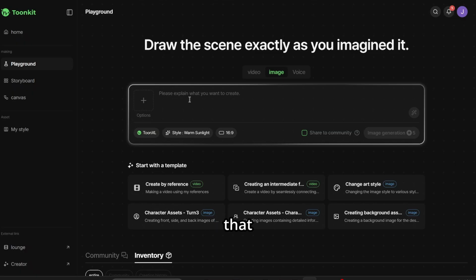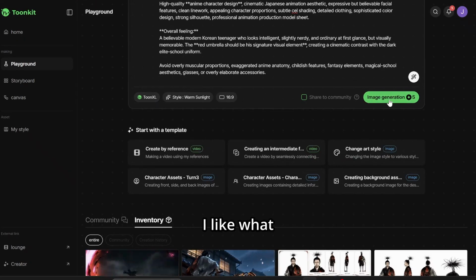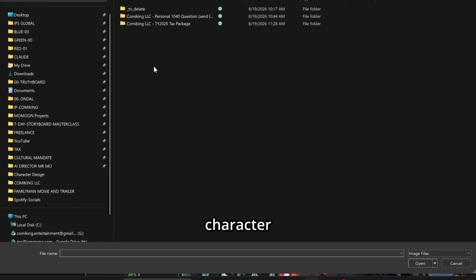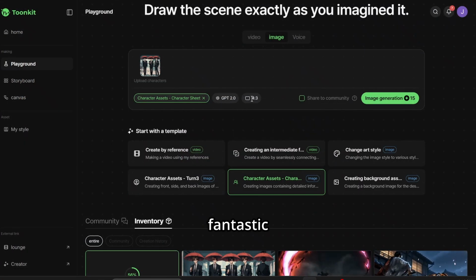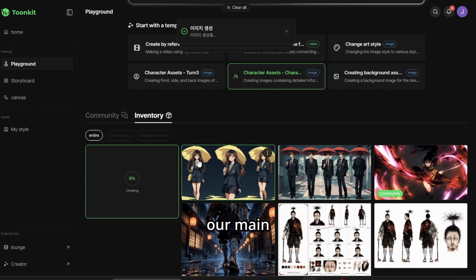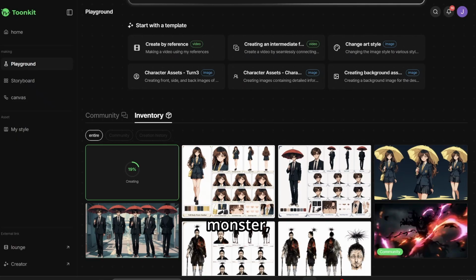Now copy and paste that description into Toonkit. I like what Toonkit created, so let's take this image and run it through Toonkit's built-in character asset sheet. Toonkit does a fantastic job here. It highlights details I completely missed in my initial design. We'll repeat the same process for our main character's friend, and again for the monster they'll be fighting.